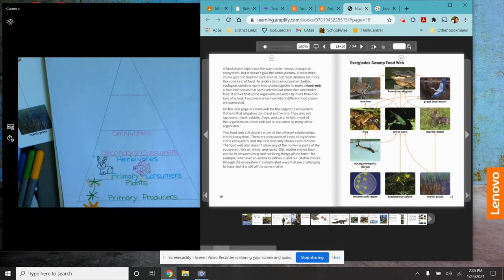I would definitely say the heron makes the most sense in this one. So I'm going to put birds in this one. Frogs would also go in the secondary consumers. So my friends who are great at drawing frogs and birds, that will go in our secondary consumers.